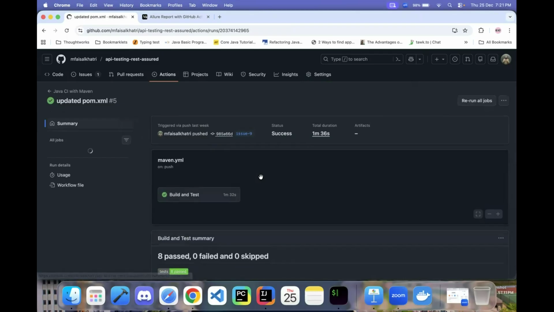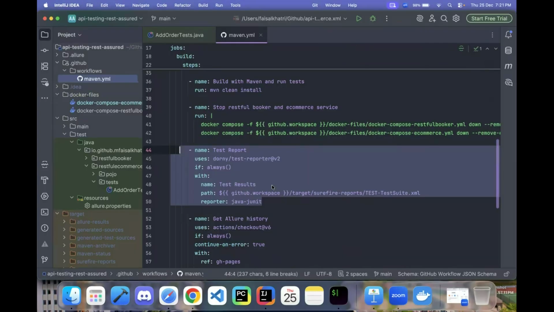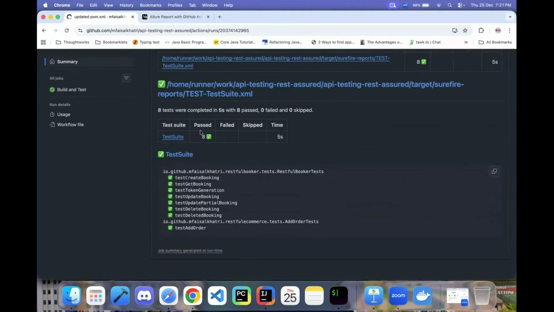If you just check the summary here, the report that I just mentioned, this test report, gives out the report in this fashion. It executed the tests in 5 seconds, and these are the test suites that were run and the test methods as well.